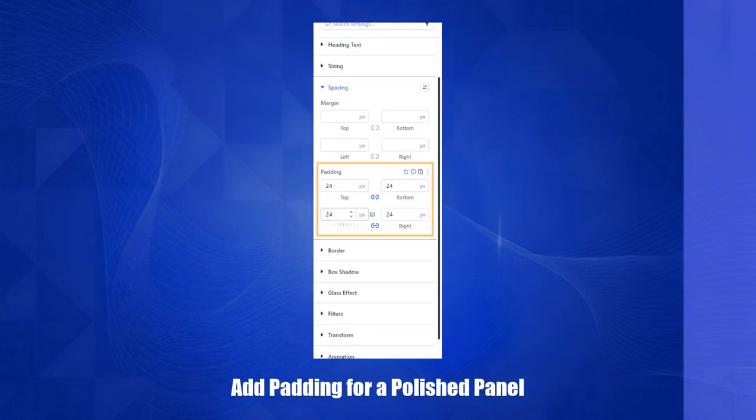Next, let's refine our frosted glass panel by adding some padding. With the Settings panel still open, switch to the Design tab and find the Spacing group. Here you'll add padding to the top, bottom, left, and right of your element. A value like 24 pixels works well to create enough space around your content. This padding helps the frosted glass effect feel more polished and balanced, giving your layout a cleaner and more professional look.